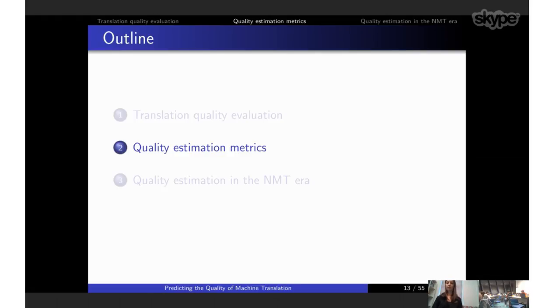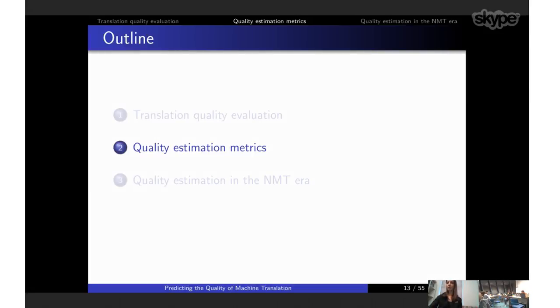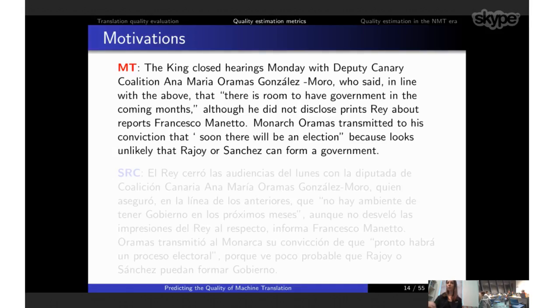Right, so let's get started with quality estimation. So a bit of motivation. So we have, in this case, machine translation text, which is actually two sentences, and happens to be very long.